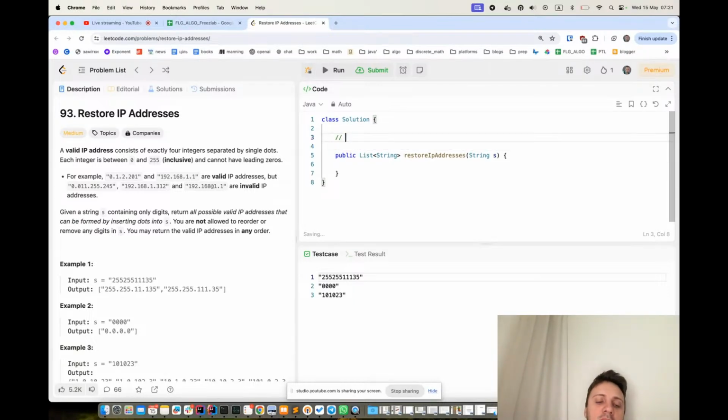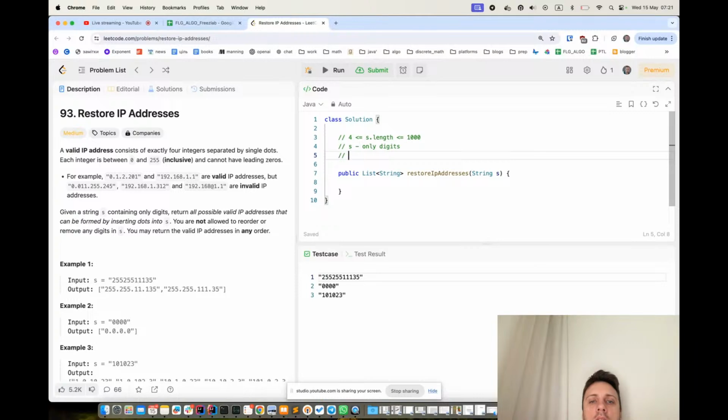So I expect that my string length is between 4 and the maximum, let it be 1000. It already says that it's only digits. Yeah, so let's talk about solutions.